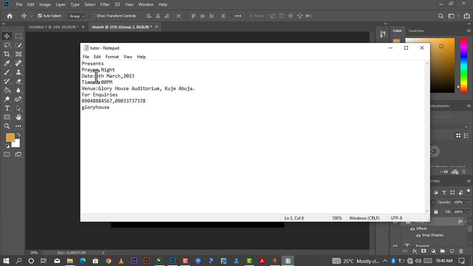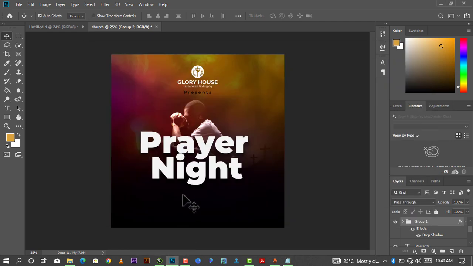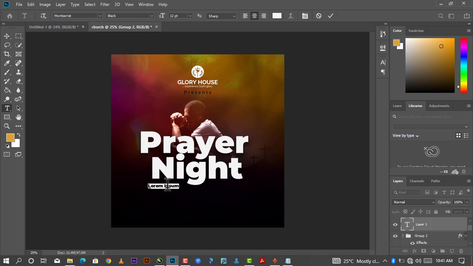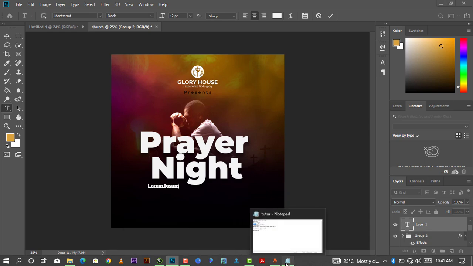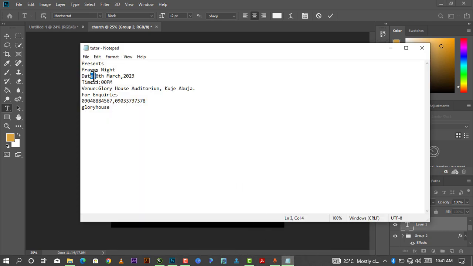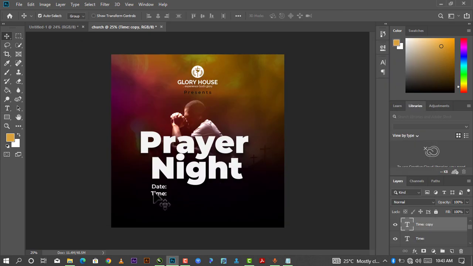Take the dates, the whole of the dates, copy, and I'll go down to where my design is. Select my text tool, hold down Ctrl plus V to paste. Sorry, I didn't copy that, so I'll just go back and copy it again. Date, copy, Ctrl plus J to duplicate, and I'll bring this down also.